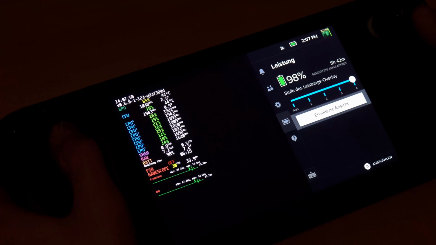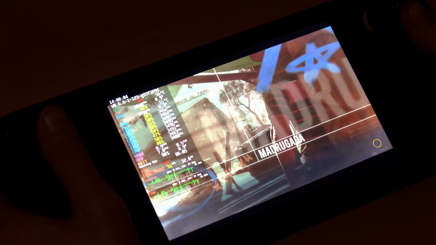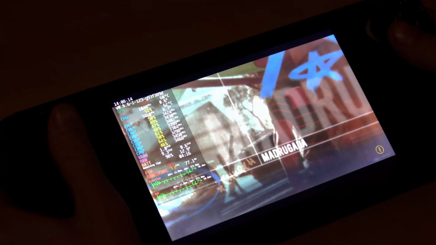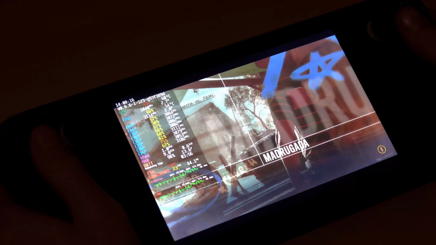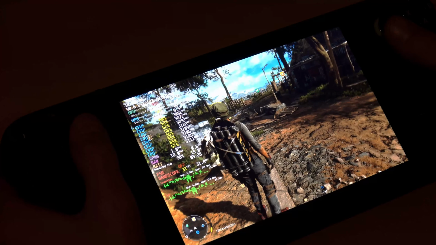I'm going to quickly go into the menu here, because I will unlock the frame rate so you can see what we could expect if we fully unlock it. I will show you my preferred settings a little bit later, which I would recommend if you really want to game on the device, but this is just to get an idea of how fast it will run.